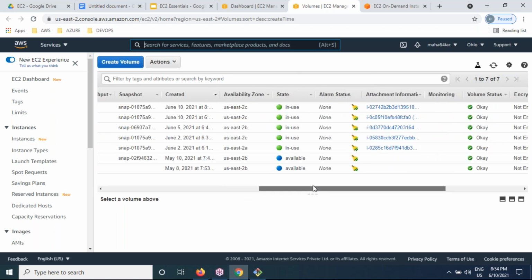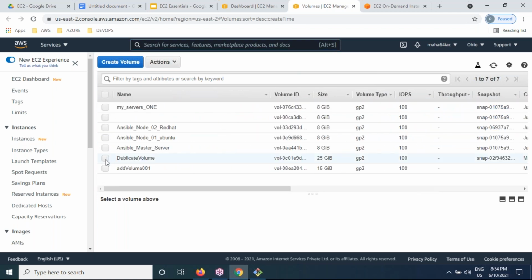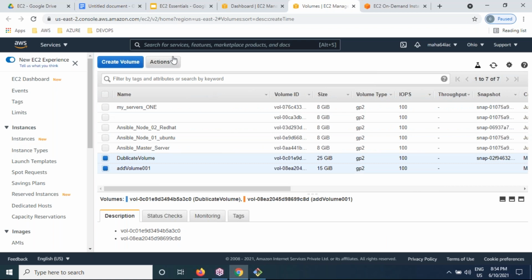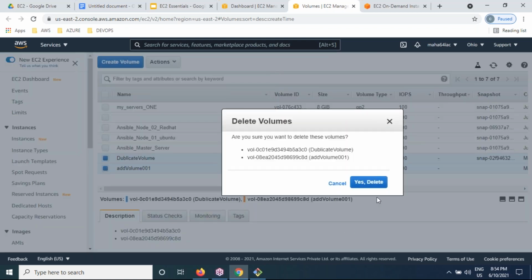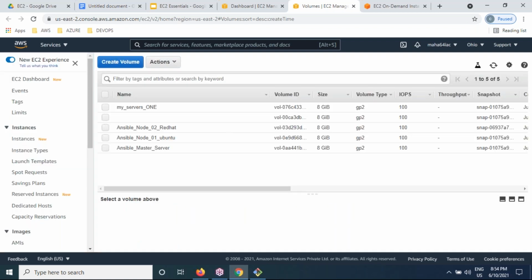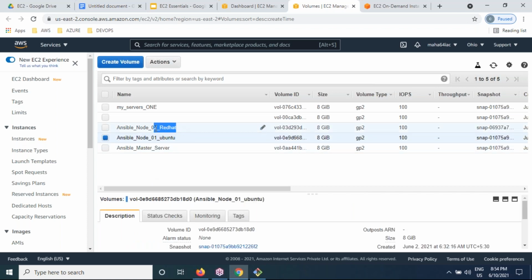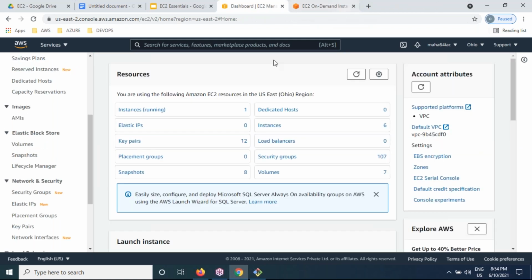Got it very clearly. So these two volumes are not in use. They are the previous ones. Let me delete them, I don't want to use these volumes. So this is my Ansible master volume, Ubuntu, Red Hat, and my server one. Let me show one more time.